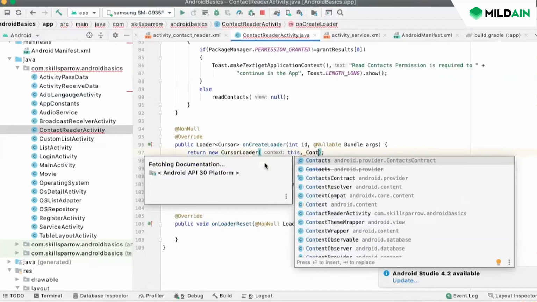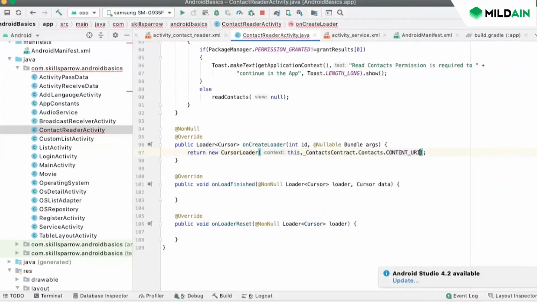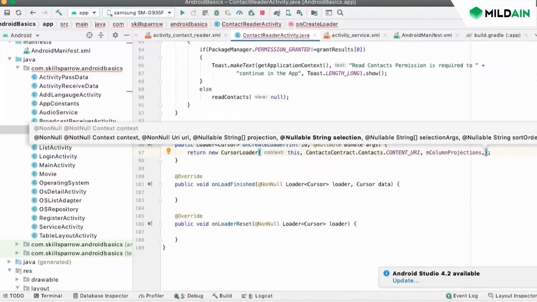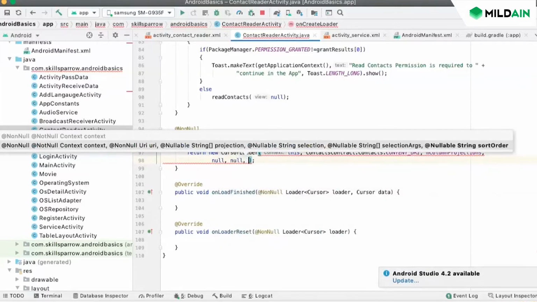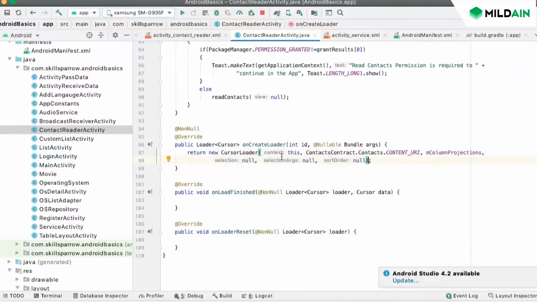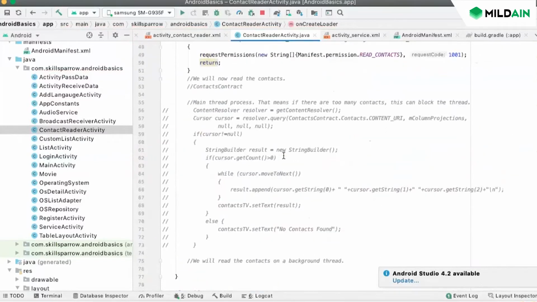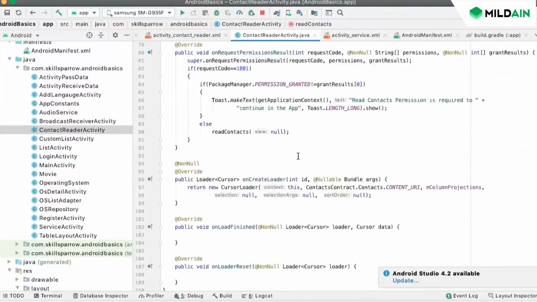with the URI ContactsContract.Contacts.CONTENT_URI, the same thing, mProjections, the same list of data. Again, do you want a selection? No selection required, null. Selection arguments, null. Sort order, null. It is the same parameters that we passed to the query here. The resolver query, we passed exactly the same parameters to the cursor loader.